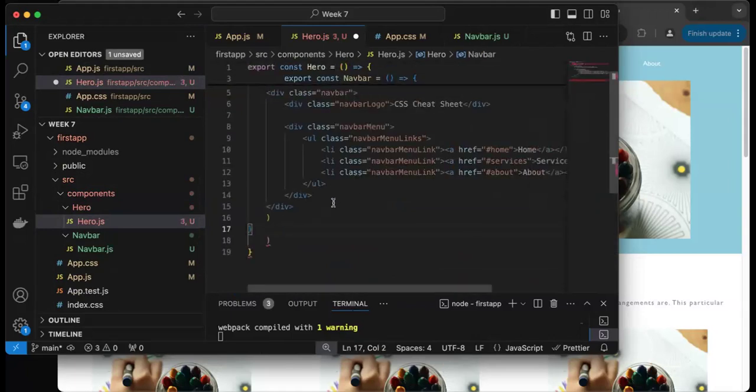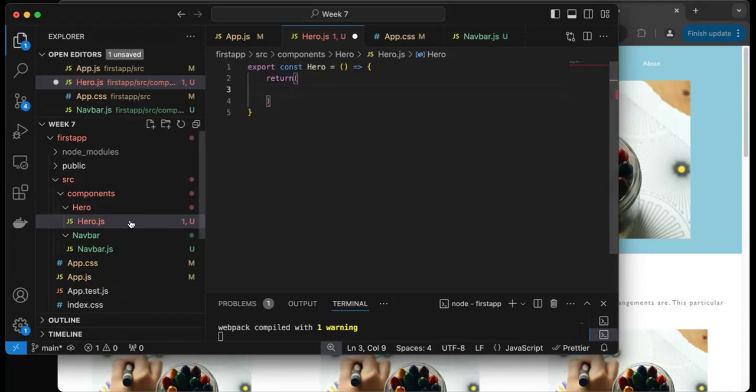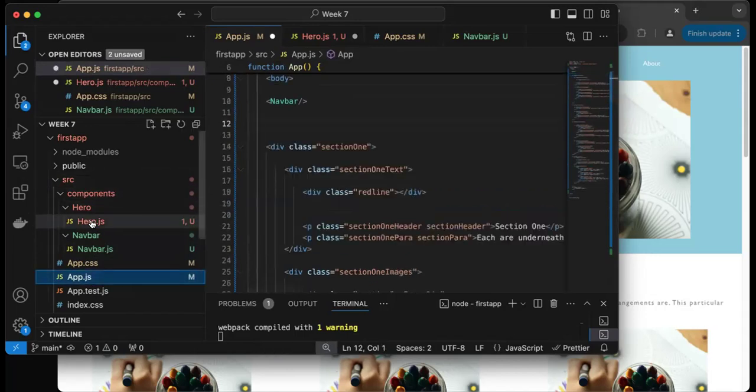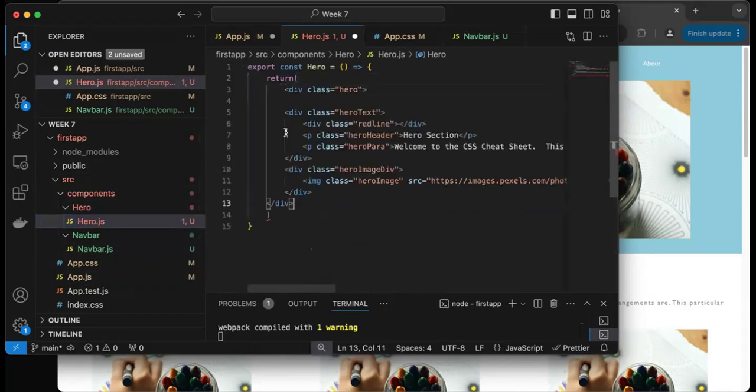wrong one. I got to paste in the hero section. Sorry about that, app.js. I thought I had copied this correctly. I did not. So I'm going to cut this out, go to hero.js, paste this in, and we're going to save this. So now we've got that.